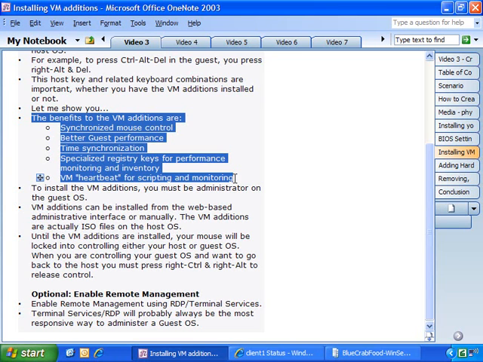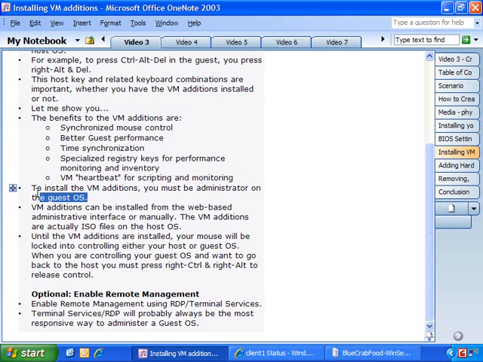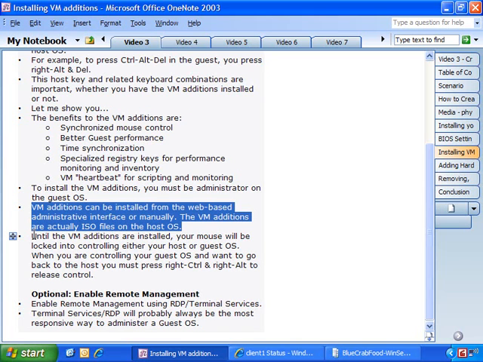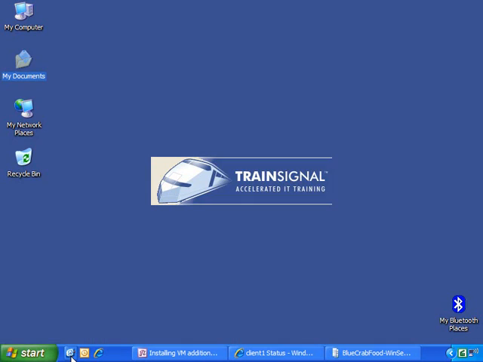Now, to install the VM editions, you must be the administrator on the guest operating system. VM editions can be installed from the web-based administrative interface or manually. The VM editions are actually an ISO file that's on the host operating system. Let me show you where that file is.